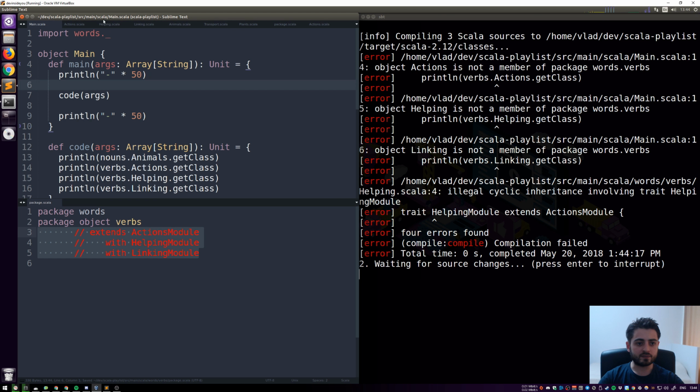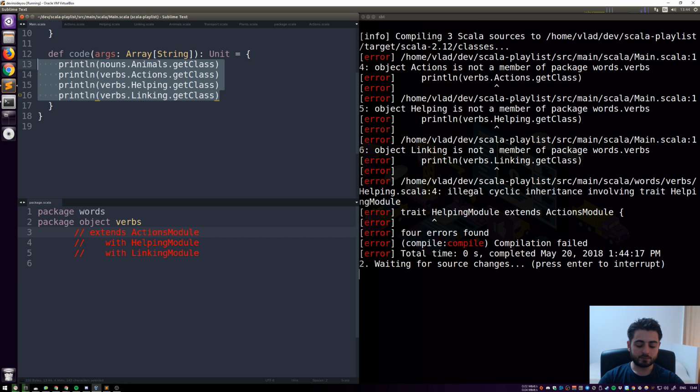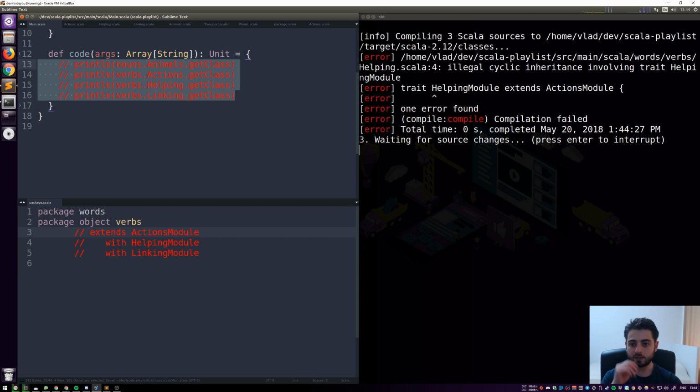Let's not do this. Because of that, we need to go back to main. Where's my main? Let's go to main like this, and we can just comment this out, because we only care about compiling. So this is what I wanted to show you: illegal cyclic inheritance involving trait helping module. With inheritance, we can't have cycles. Inside of a package, we sort of can have cycles. An animal has access to transport, and a transport has access to animal. But if we're doing this with traits and using inheritance, then we can't have both. We can either have actions depend on helping module, or the helping module depend on actions, but not both.